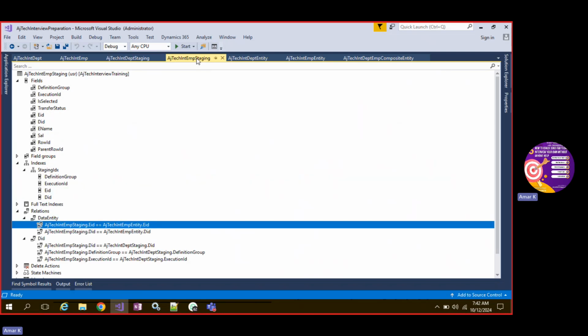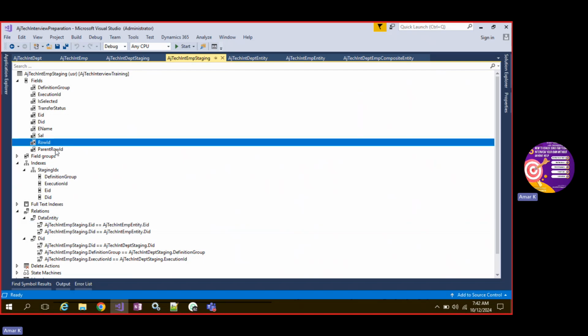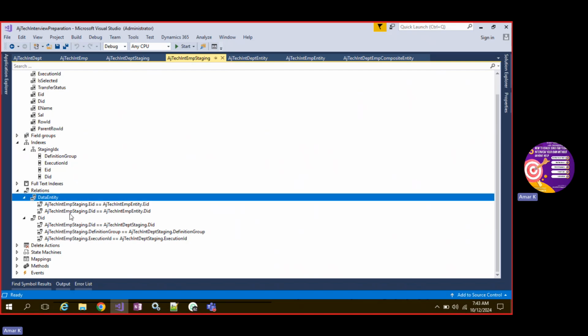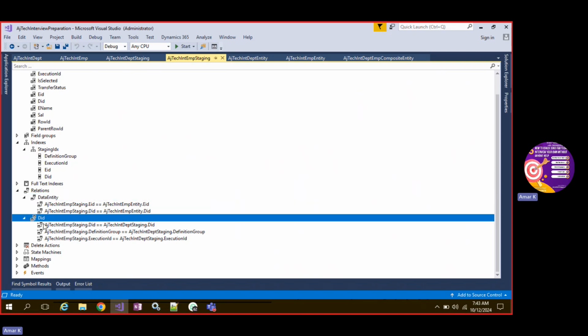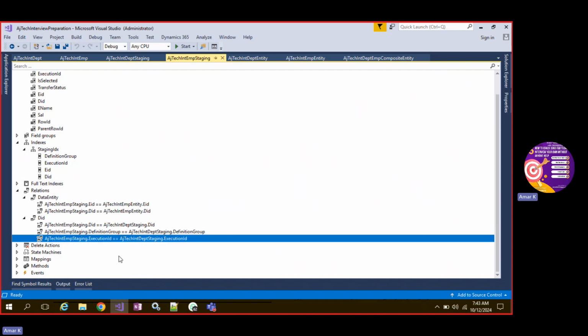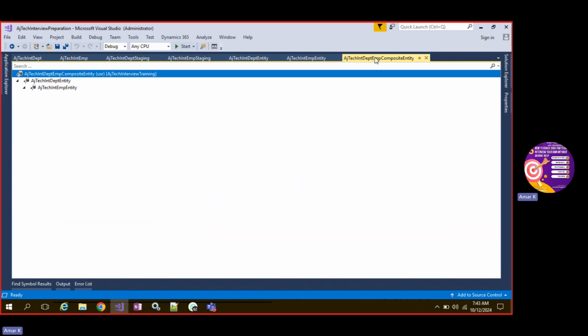And go to the employee table, and here also row ID, parent row ID, and the staging index. It all will be created automatically while generating the data entity. And data entity relations are there. And now I have created the foreign key relation, department ID, definition group, and execution ID.